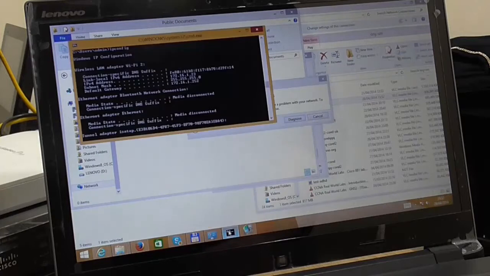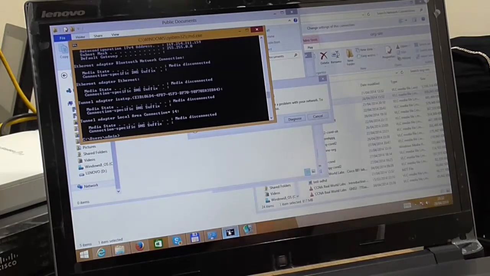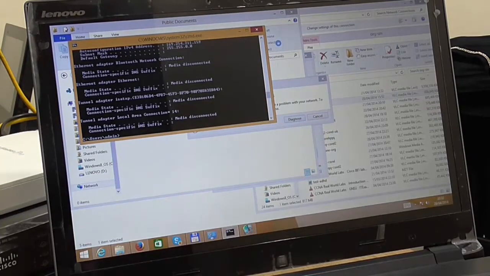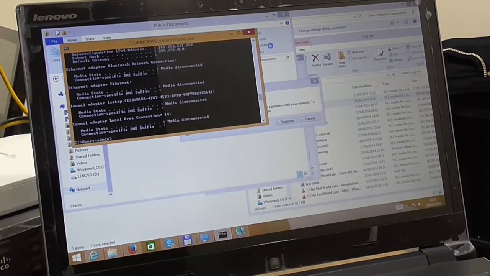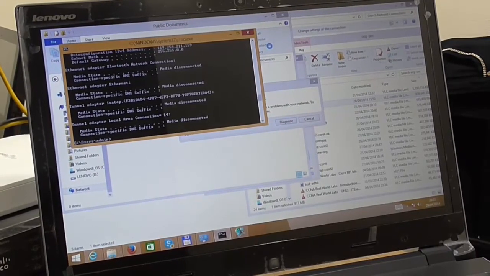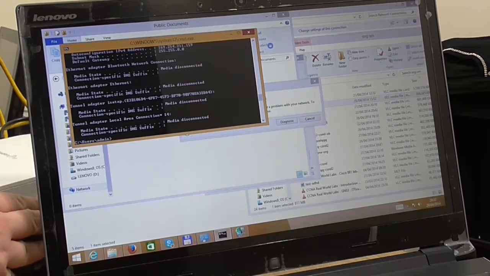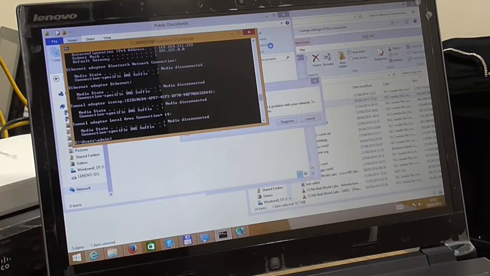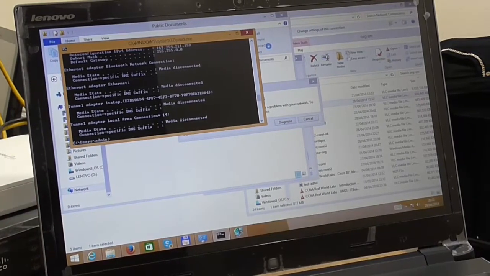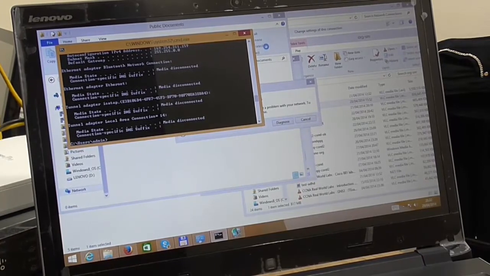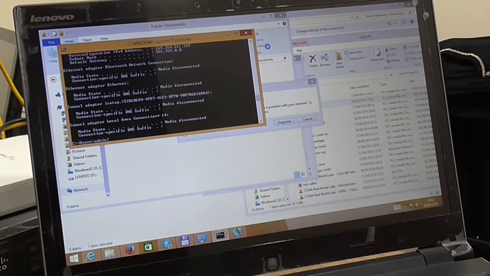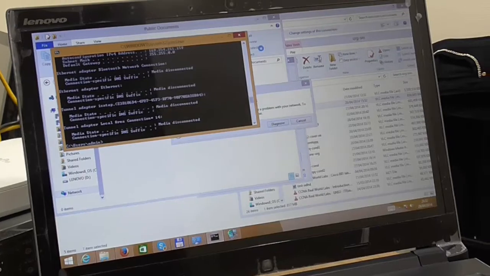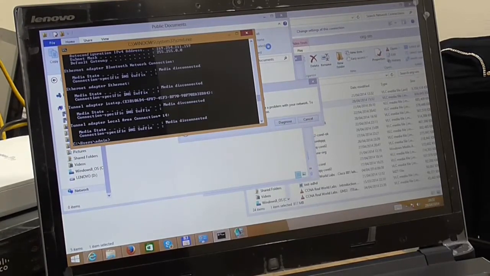See, not a good sign. Let me see if the laptop is the router. Yeah, the router is connected. Oh, the cable is loose. Okay. Probably that was the reason why it couldn't get an IP address.